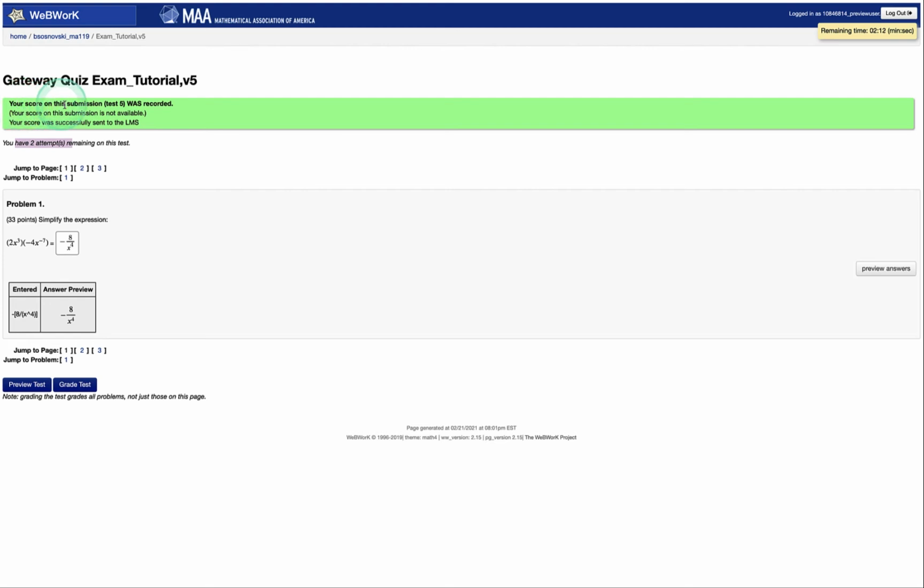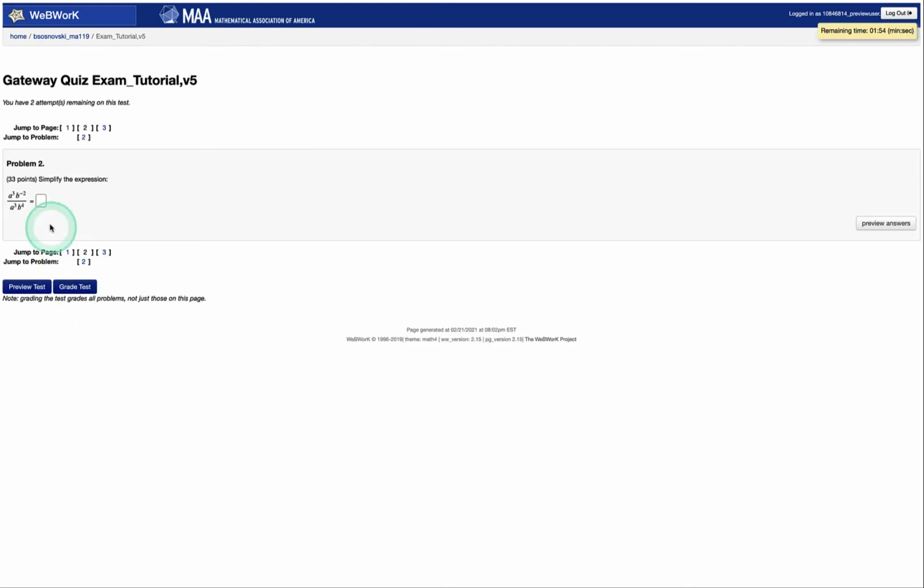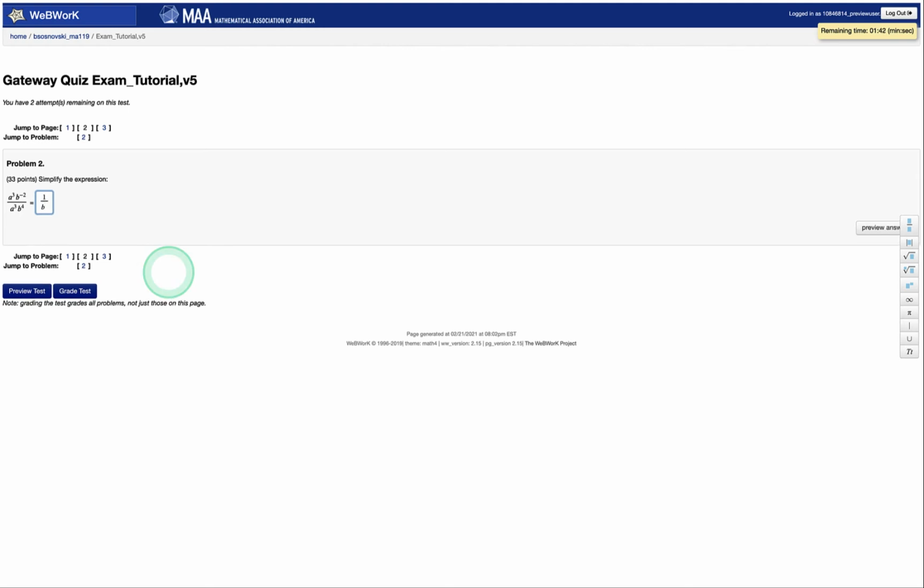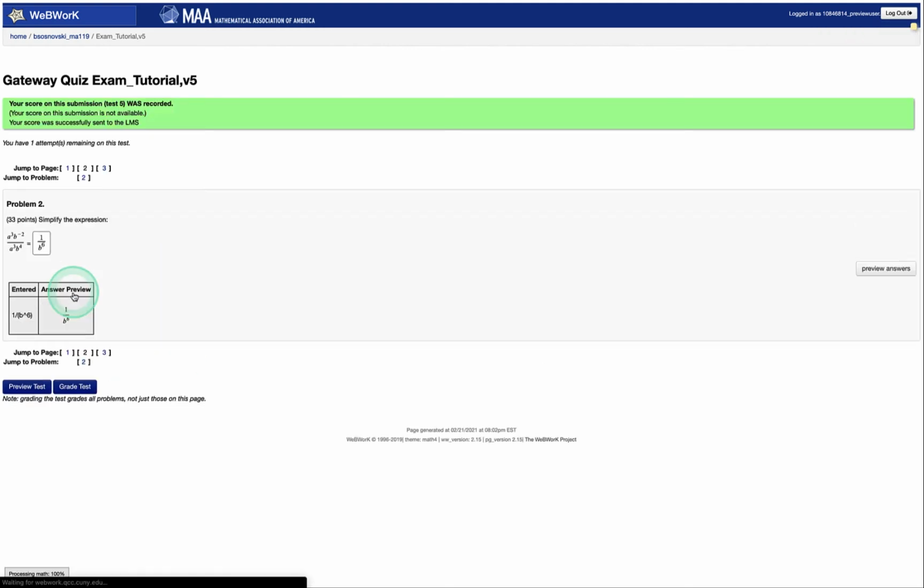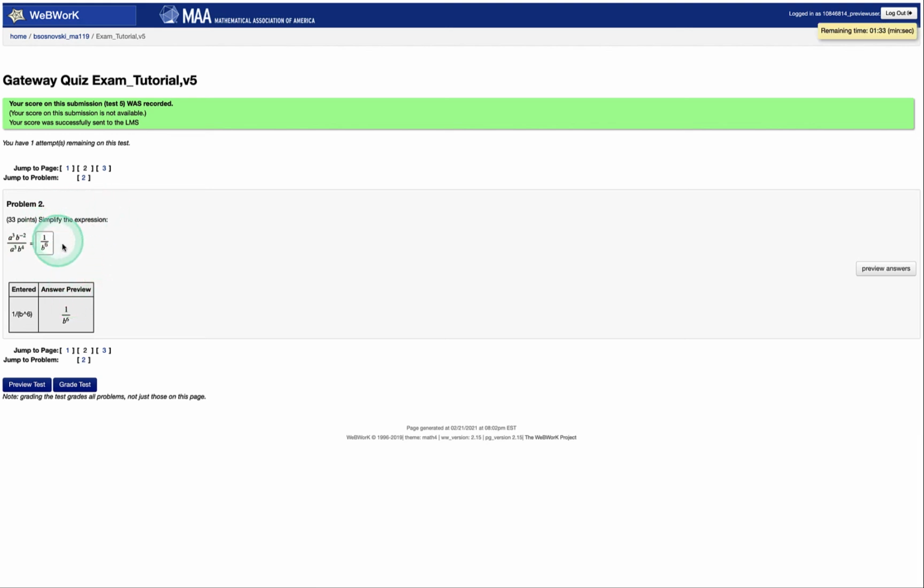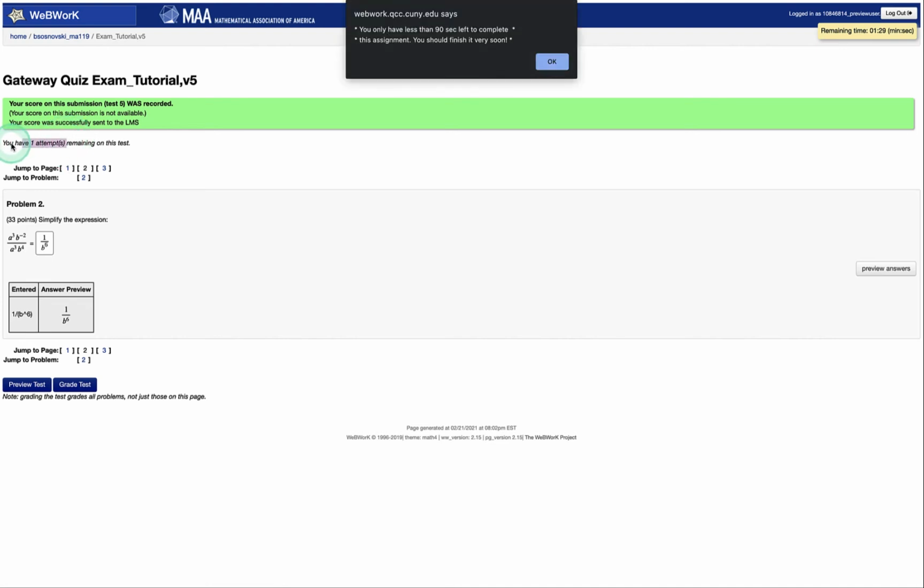Also, Webwork indicates that I made a submission, that submission was recorded. It does not show your score at this point, but it shows that it was sent to the learning management system, which is Blackboard. Moving to problem number 2. Also, I have to simplify another expression. I'm going to click one more time, grade test. And again, my answer was recorded, so now I have only 1 submission left.